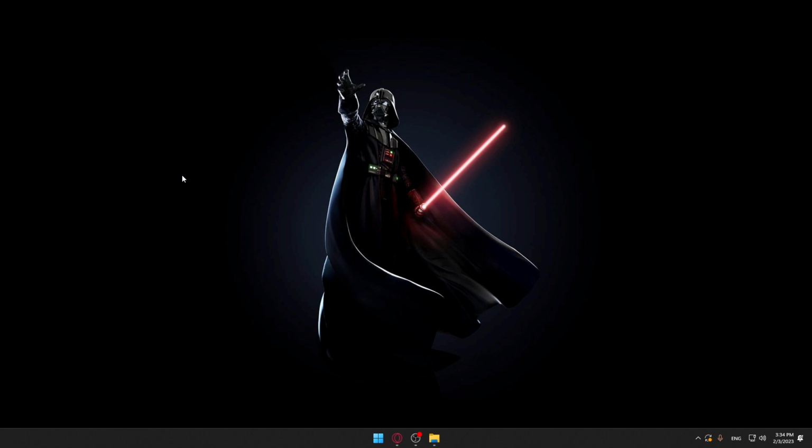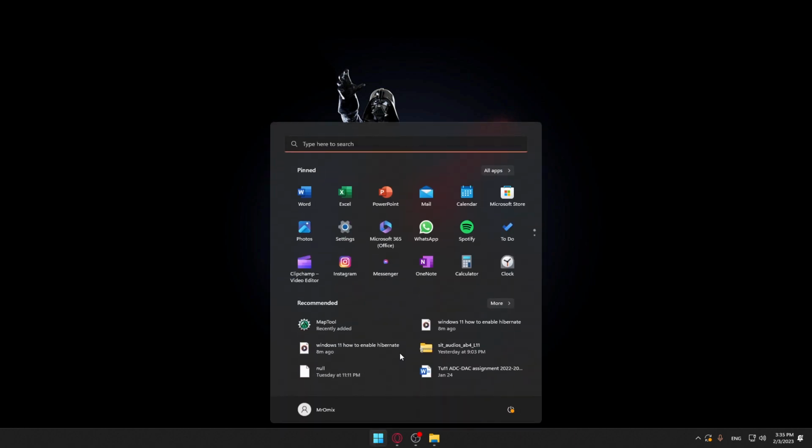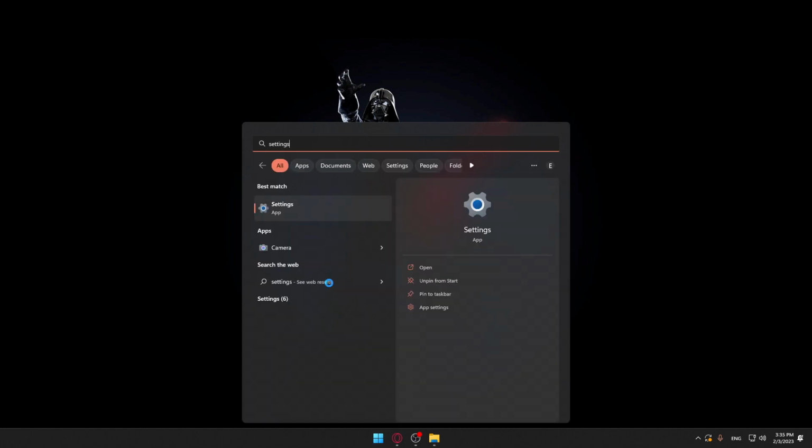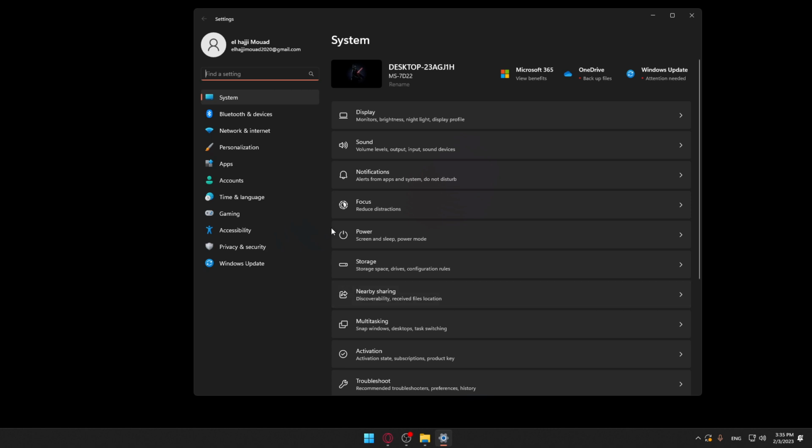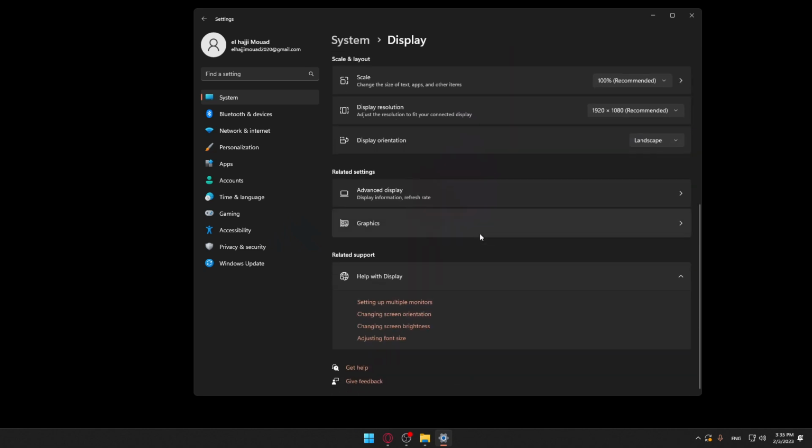Now, of course, you would like to press the Windows key on your keyboard or click the start option, which is this. For me, I'm just going to do it on my keyboard. And now you'd like to open settings. Of course, just go and open it up. And now you would like to click this display option. This will open this for you.